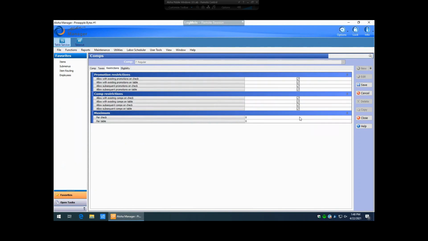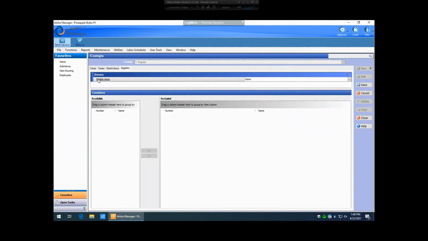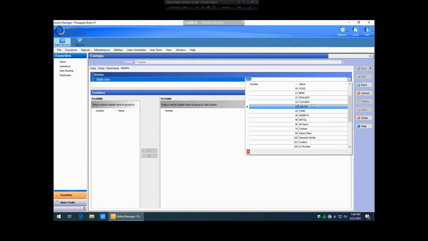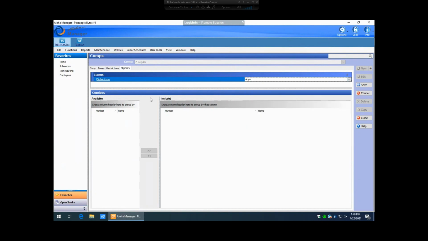Restrictions, we typically always check mark all these, and usually per check we'll put 99 and 99. Unless you want to specifically limit that, you can, but typically the default we usually set it to is 99 and 99. And then eligibility, we're going to see here eligible items. We're going to hit this drop down and scroll down until we see that new category that we created. Where's that? Apps, number 17. This is the new one we created. So we're going to go ahead and hit save now.